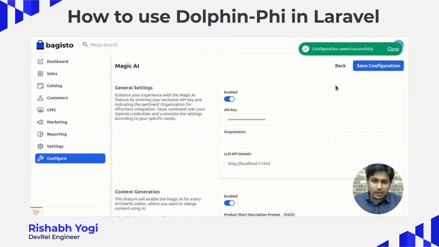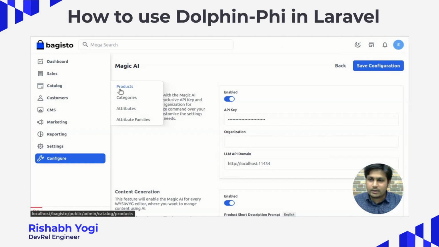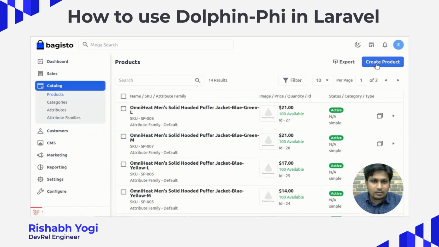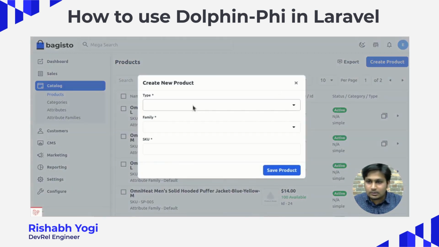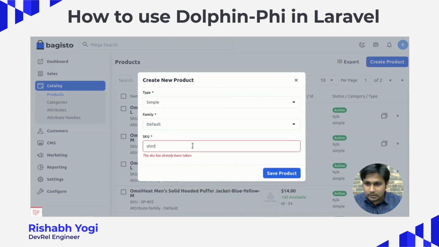Now we are going to create a product, and after creating the product, we are going to generate a description of that content through Magic AI. Now create a product, select your type, family, SKU, the shirt, save the product. A shirt has already been taken.